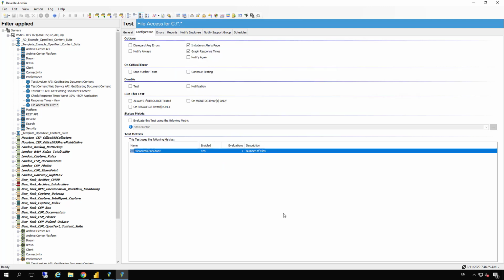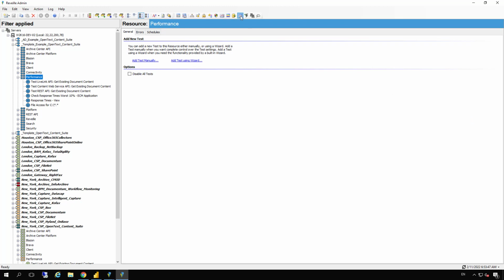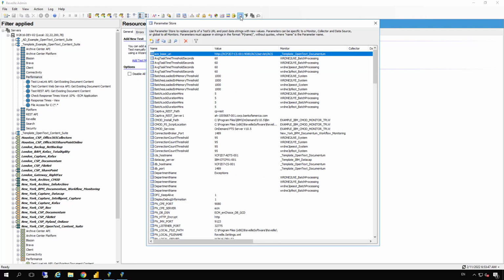I mentioned earlier that Reveille monitors can be created via templates. Reveille enables this with parameters. Parameterization allows us to remove values from a monitor that may change and replace them with parameters. This allows us to create a new set of parameters for each monitor and point them at the correct location. This really speeds up monitor creation time and management.